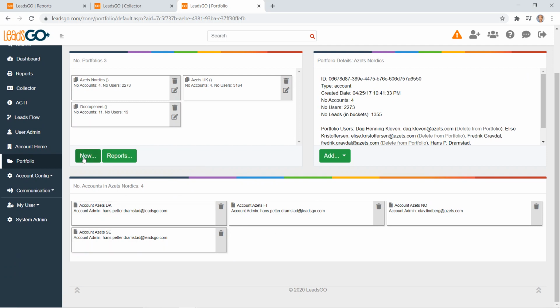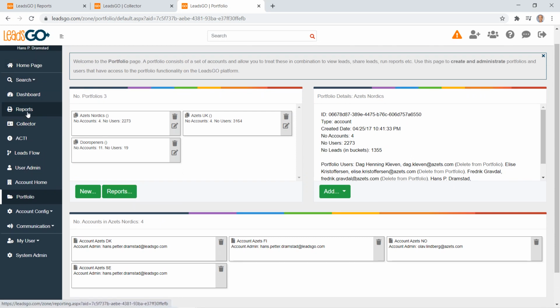From here you can also create new portfolios, and you can also run reports for portfolios rather than the ones out here that are run on the account. This menu item you only get access to if you are defined as a user of one of the portfolios.